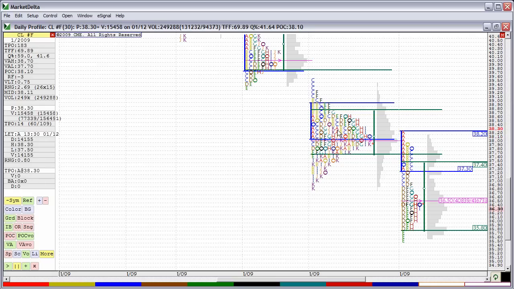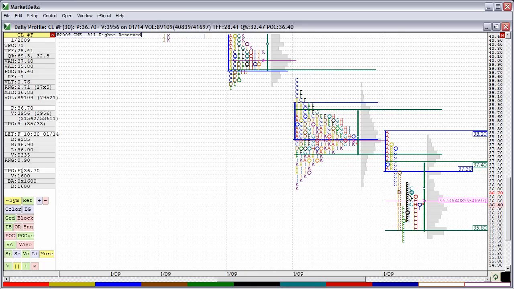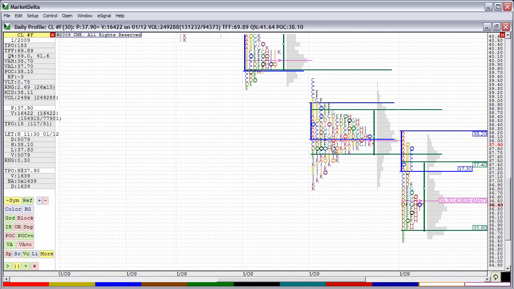And a quick way to do the splits for the various profiles is to hold the Shift key down, and then left click. Shift, left click. That turns it on or off.